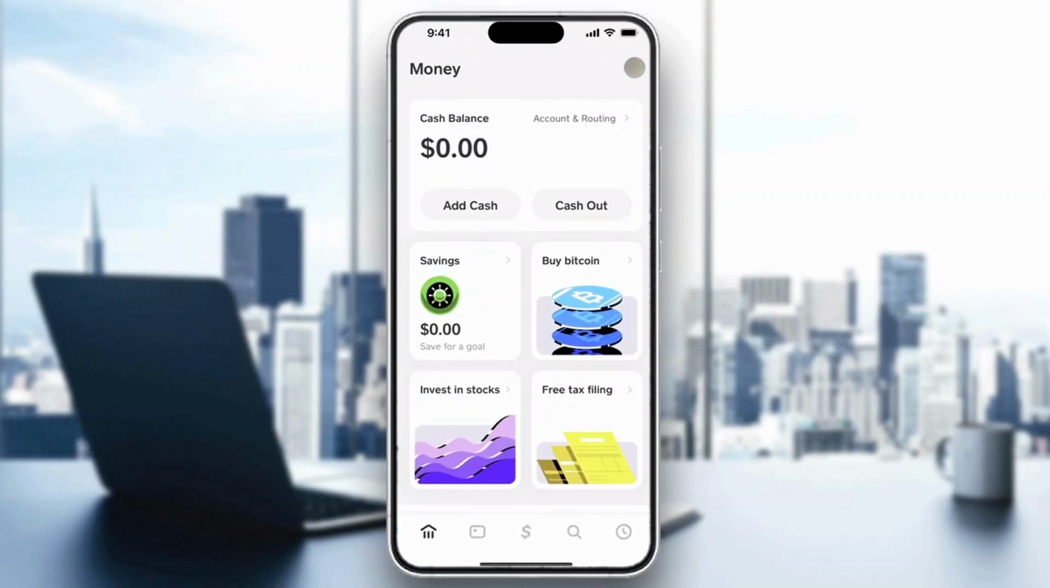You can log in with your mobile phone number or with your email, whichever you prefer. And after logging in, you'll be greeted by this main page right here, which is the home page where we can take a look at our cash balance, our savings, and all the other settings that we have. And now we can get started.